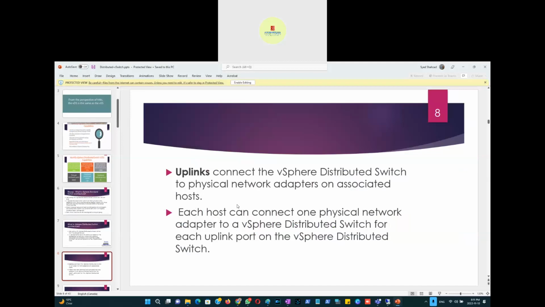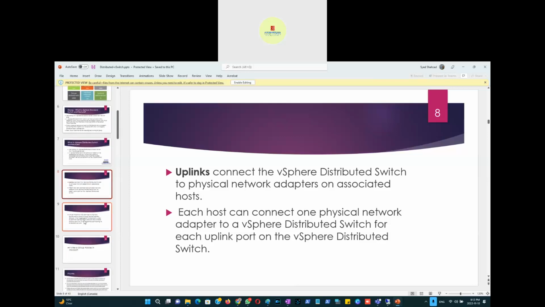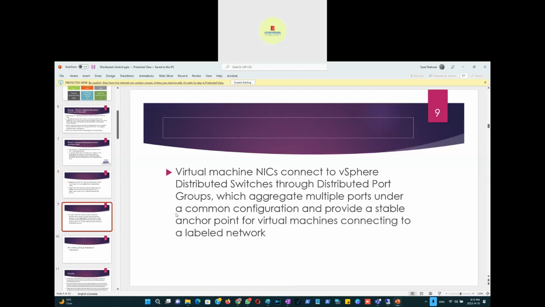Uplinks connect the vSphere distributed switch to physical network adapters on associated hosts, and each host can connect one physical network adapter to a vSphere distributed switch for each uplink port. So, yep, one physical adapter to each uplink port. So that's how the distributed switch makes connection to all the hypervisors. And the virtual machine NICs can connect to vSphere distributed switches through distributed port groups, which aggregate multiple ports under a common configuration and provide a stable anchor point for virtual machines connecting to a labeled network.